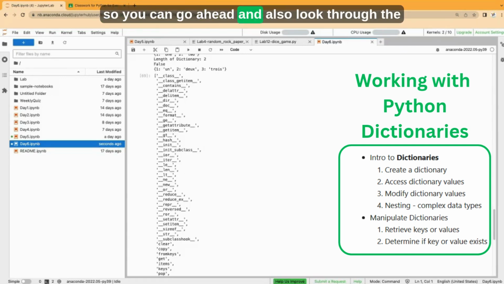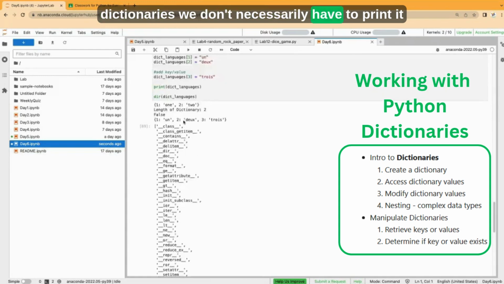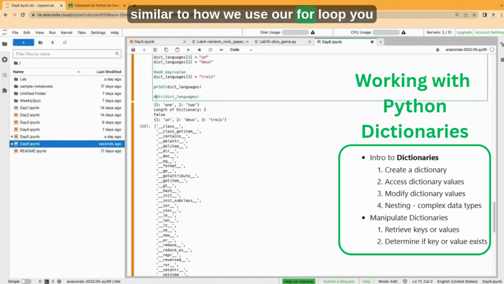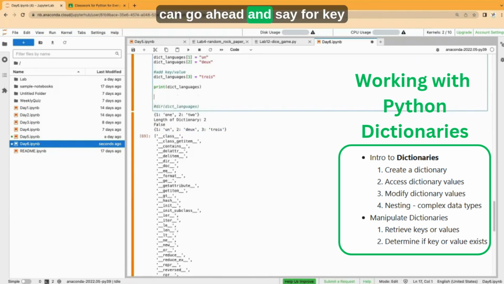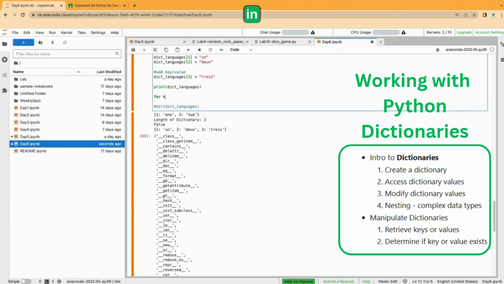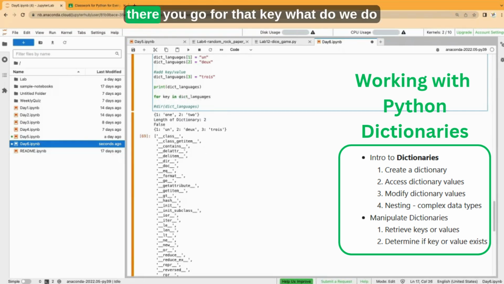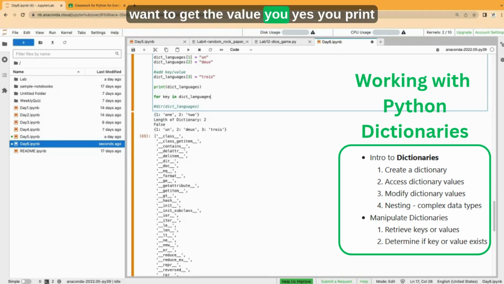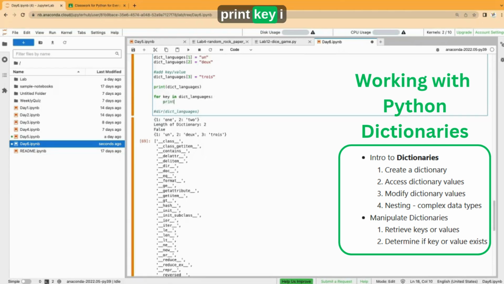So you can go ahead and also look through the dictionaries. We don't necessarily have to print it this way all the time. So to look through it, very similar to how we use our for loop, you can go ahead and say for key in dictionary. Yep, there you go. For that key, what do we do? Any idea? You want to get a value? Yes. You print. Okay. You print key. Yep, I can print the key. And also print the value. How do I print the value?